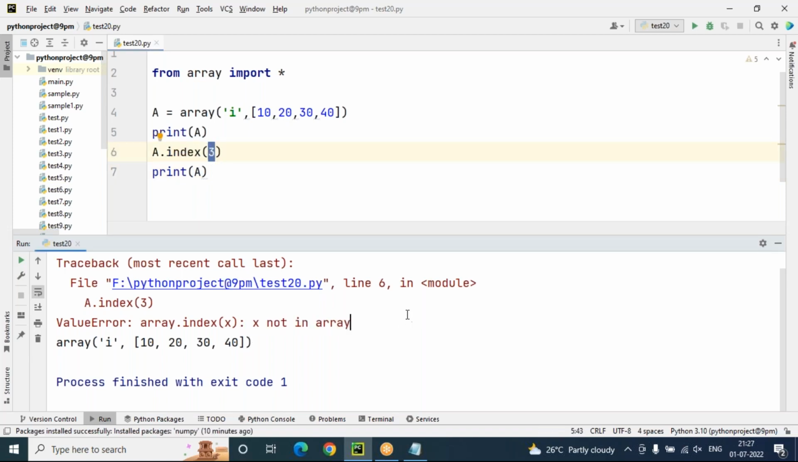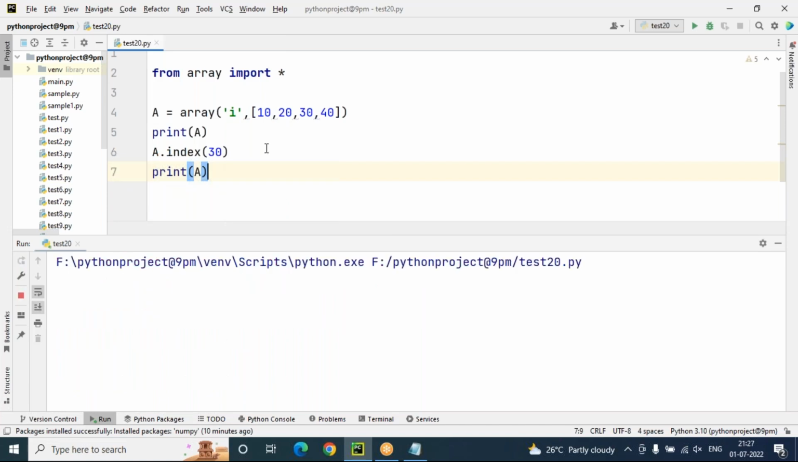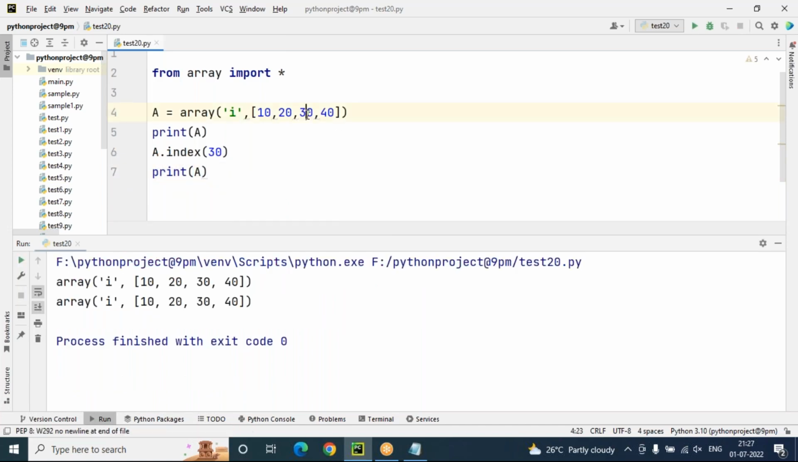3 is not in the list actually. 3 is not in the array. The index method says, if you pass a value, at which index it is available. But you are passing 3, a wrong value. So I'm passing 30. The value 30 will be present at which index here?